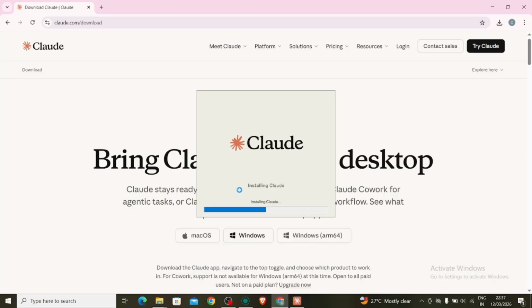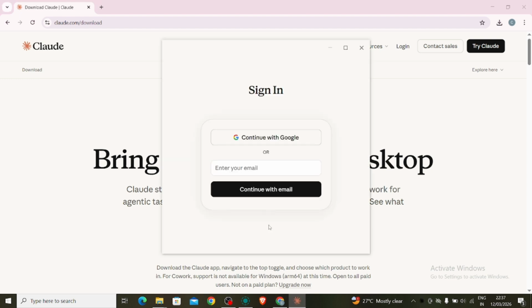Step 5. Launch the Claude app. Once the installation is complete, open the Claude desktop app from your Applications or Programs folder.